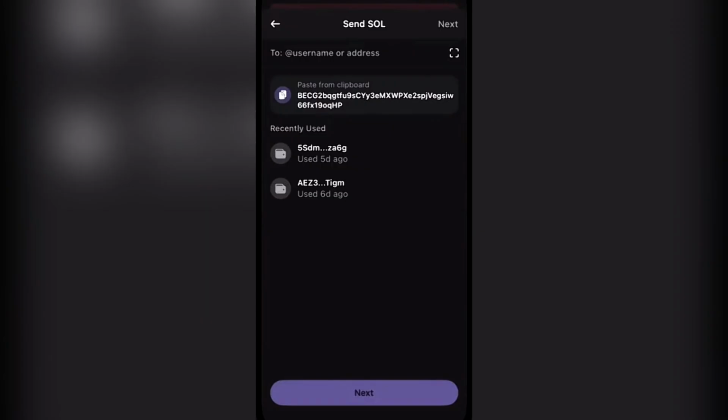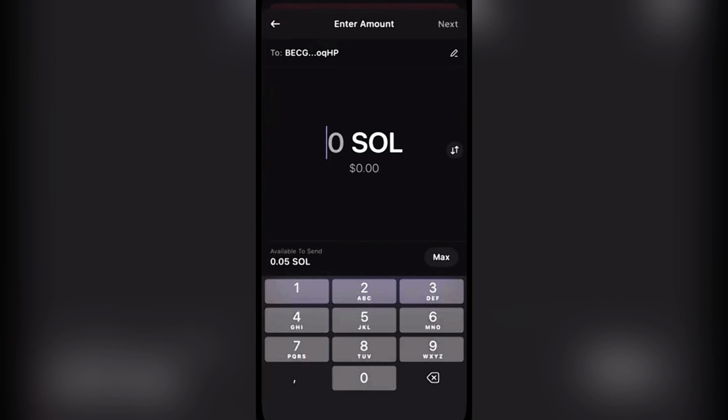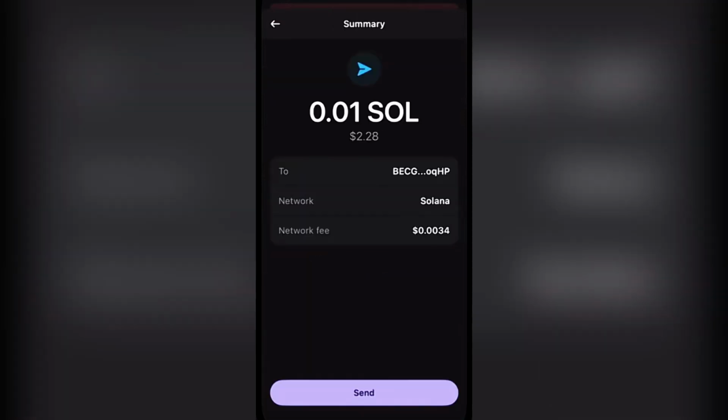Here we're going to go and paste this address into the recipient's block right at the top. You're now going to tap on it and add the amount that you would like to send to your bank account. You're going to go ahead and tap on next. Here you will see where it's going to, the network you're using, as well as the network fee. And here it's now being sent to Bybit.